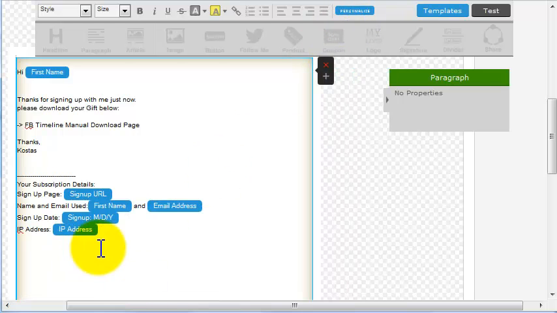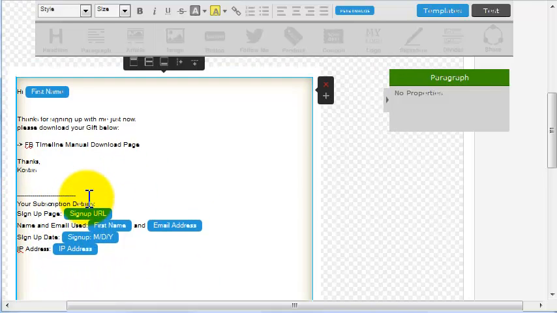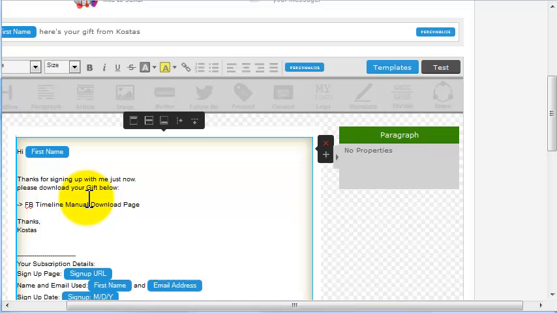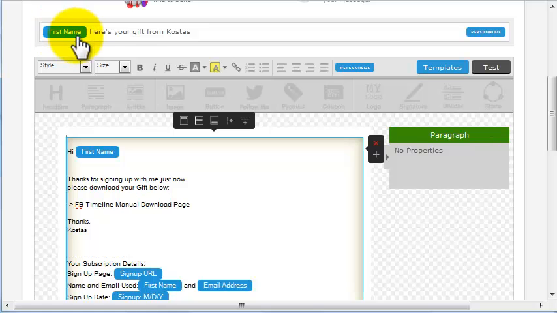Alright, and what happens now when they receive this email? Let's say I signed up and I've used my name Costas as first name, and my email address is costas@costaspapadakis.com. So when I receive that email after signing up, it will say here, Costas, here's your gift from Costas. And inside the email will say, hi Costas, thanks for signing up with me just now, blah blah blah.